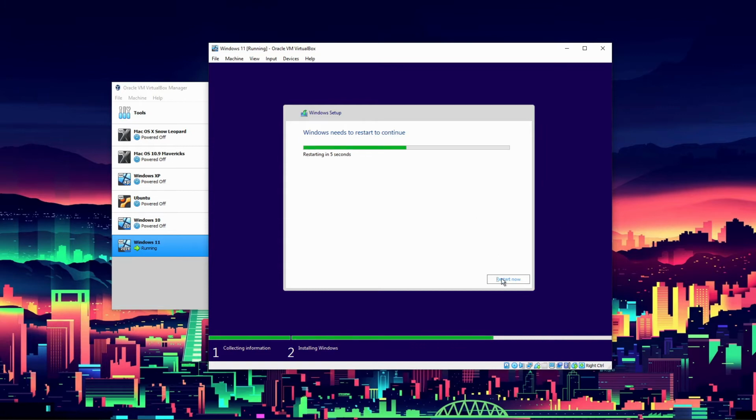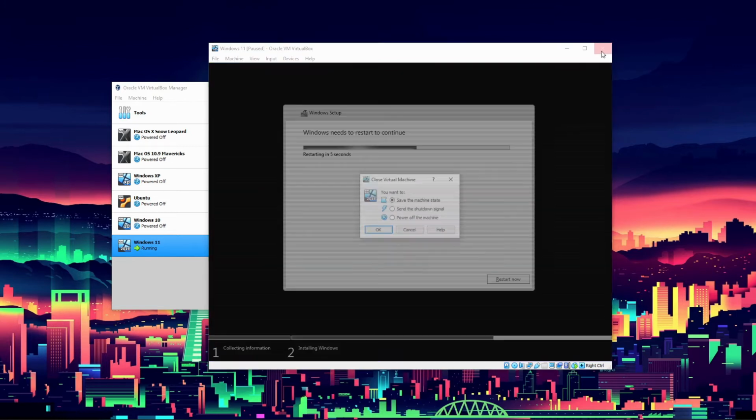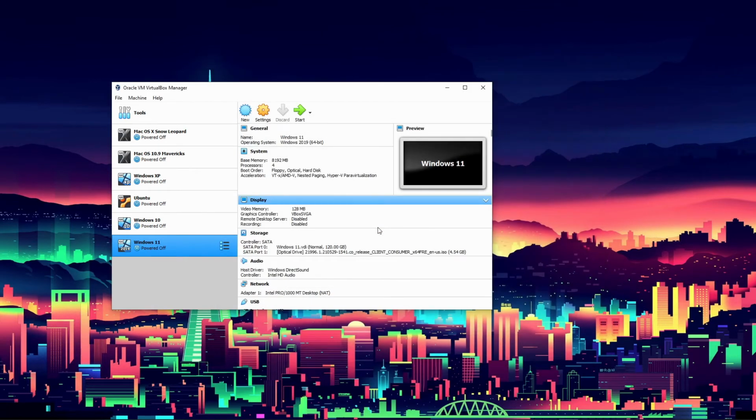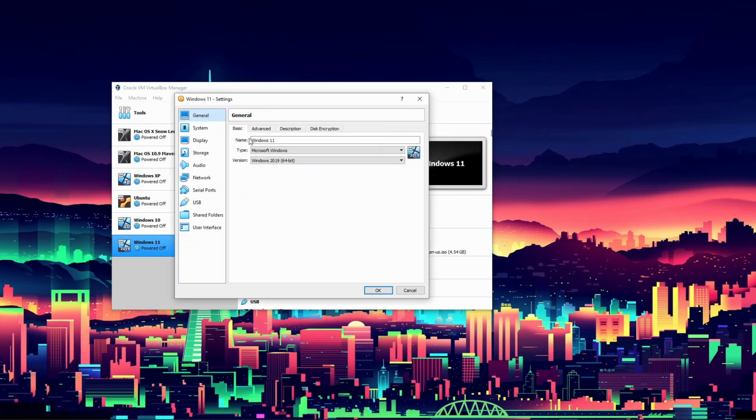Now, we don't want to do this right here. What we're actually going to want to do is click X up here, and then power off the virtual machine, because we got some things to adjust before we go back into Windows. So first things first, we got to come into settings, and basically, what we have to do is go to network and uncheck enable network adapter.